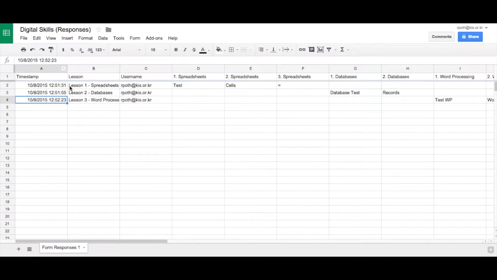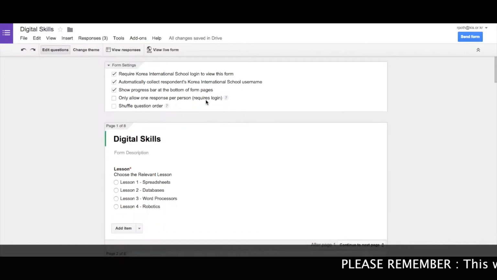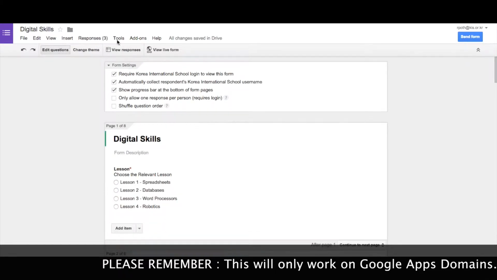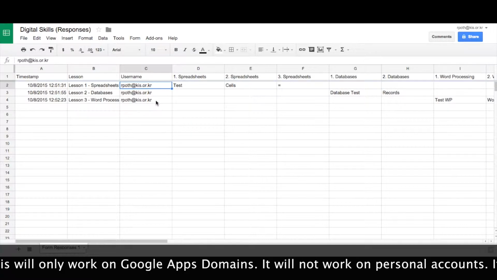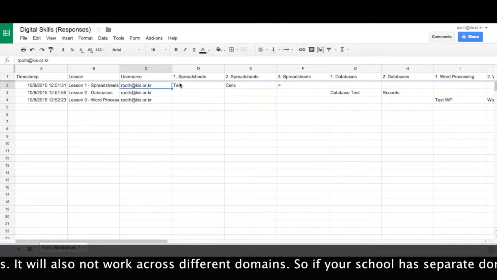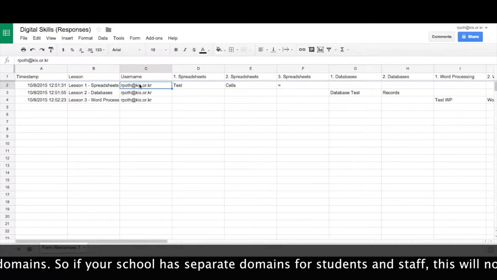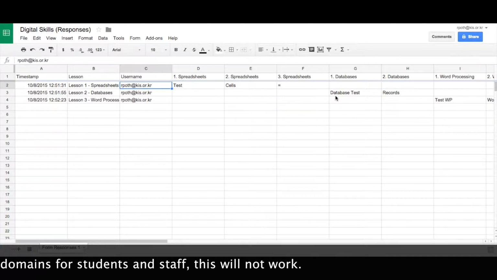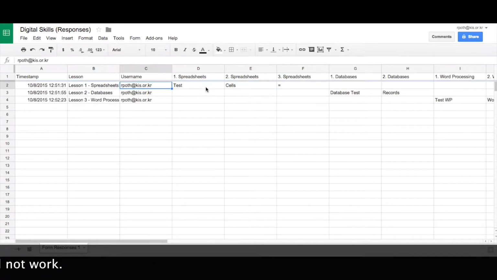It will timestamp the form, and because we have ticked this button here, it will automatically record the username of the person that has filled out the form. So you don't have to worry about getting their name if their username is related to their name. And here you can see the data. Now, the data is spread out.